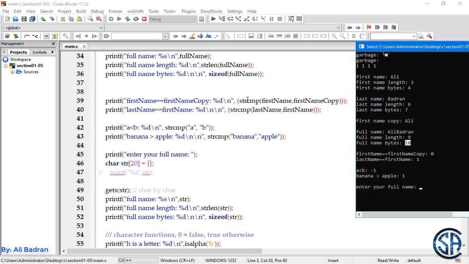This function also returns an integer, so I'm printing it as an integer. Let's say I want to compare first name and first name copy. So I say strcompare first name, then first name copy. And as you can see we have 0 over here. So whenever we compare two equal strings, strcompare returns 0. And over here I'm comparing last name with first name, and as you can see strcompare returns 1. So whenever the two strings are not equal, we will get something different than 0.